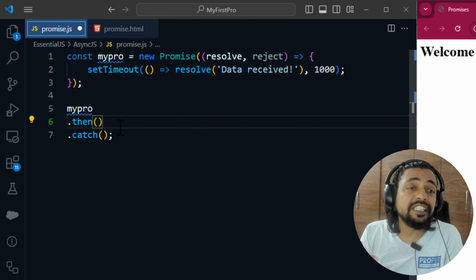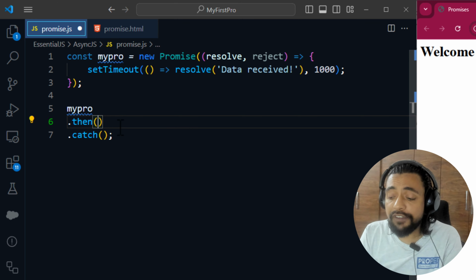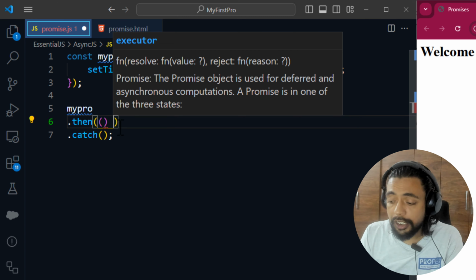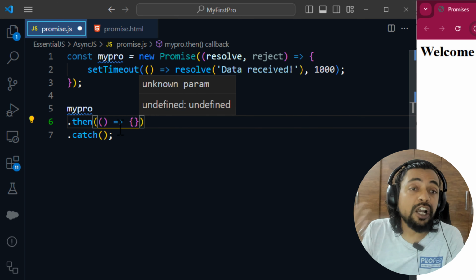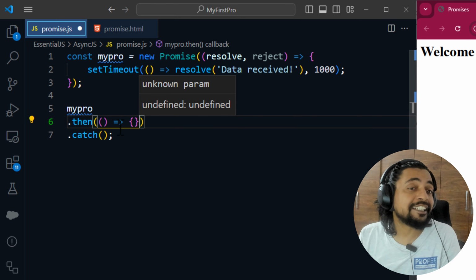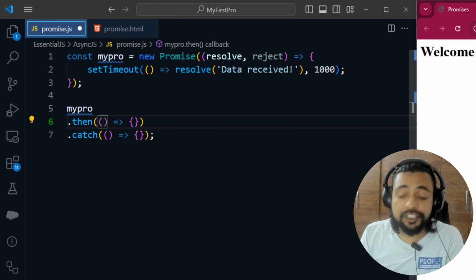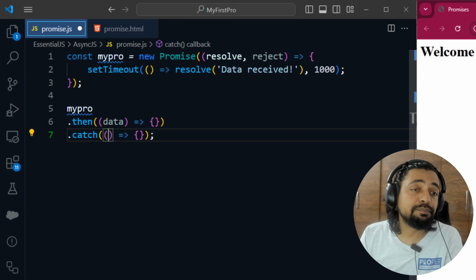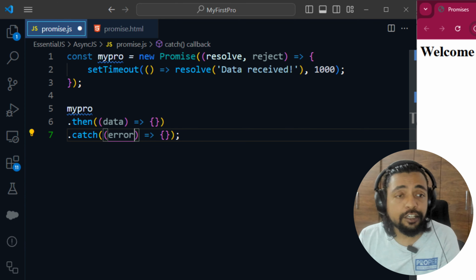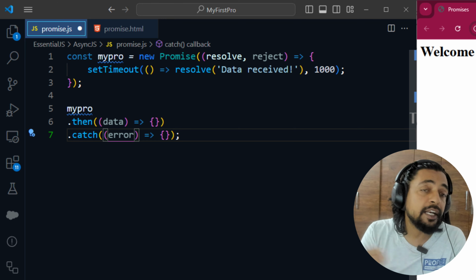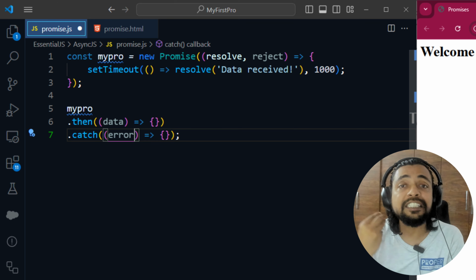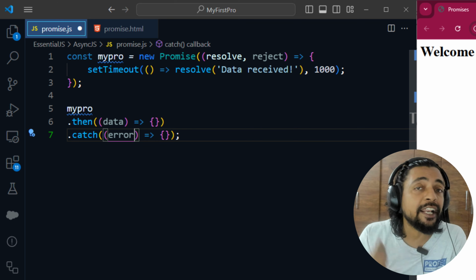Then after both these blocks or both these sections .then and .catch will have an arrow function. Now this arrow function will be called depending upon whether resolve is being called from the promise or reject is being called. Now both these arrow functions receive one parameter. We generally write it as data and error. Why? Because then is getting called when the promise is getting successful, so definitely we will get some data from there, and catch is being called when it is being failed, so definitely we will get some error from there.